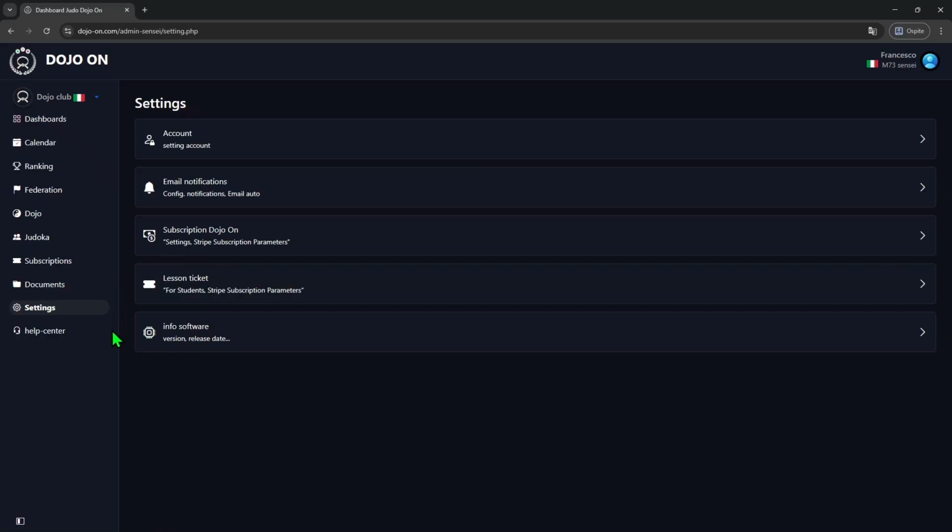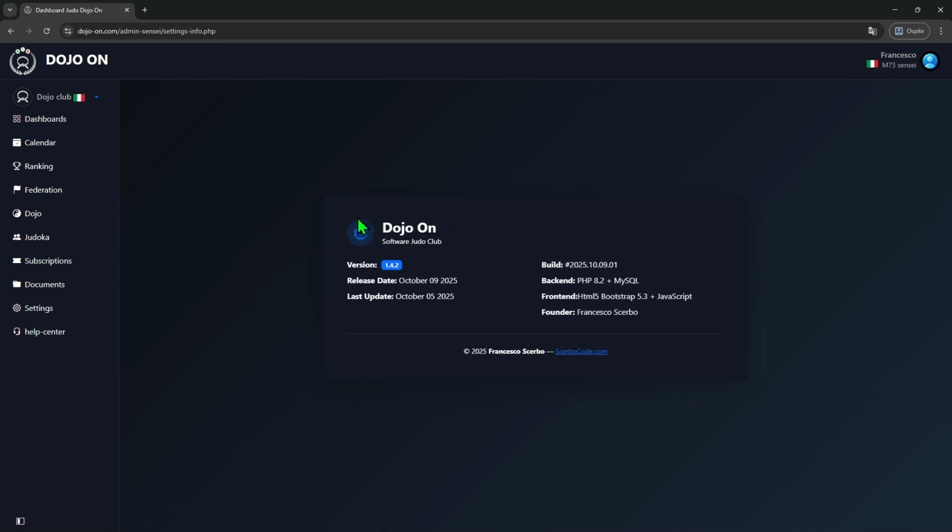As the final section, you'll find information about the software version and related details.